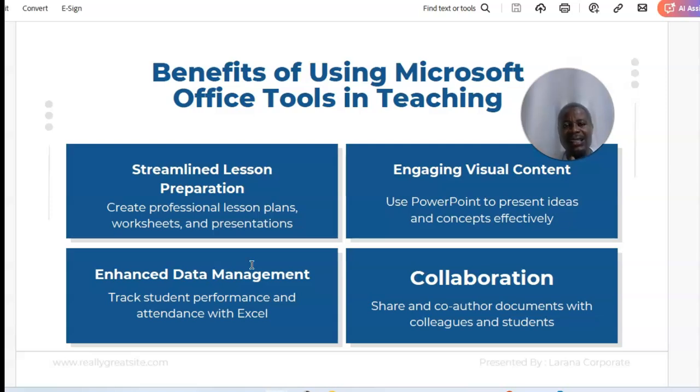It also enhances data management. You can easily track student performances, attendance in Microsoft Excel. If you have not been using this, you can try.